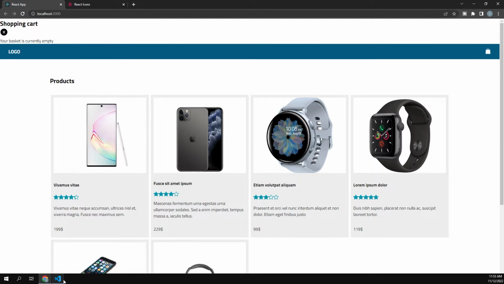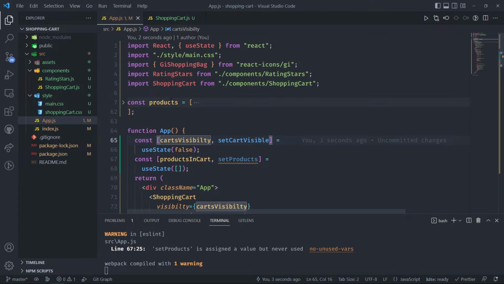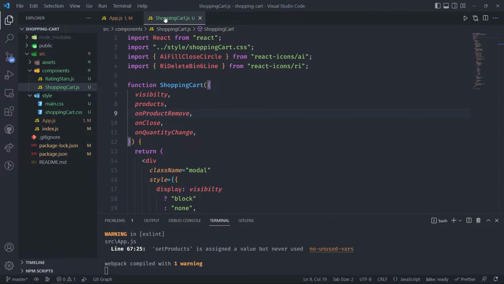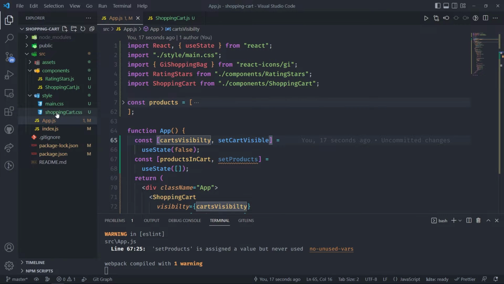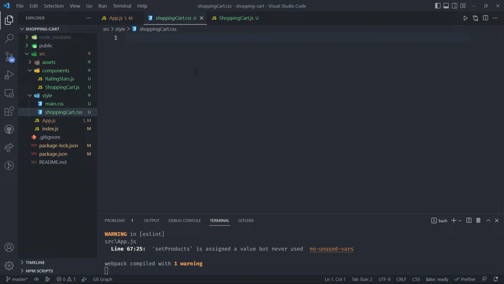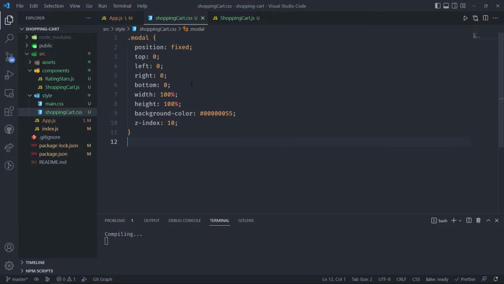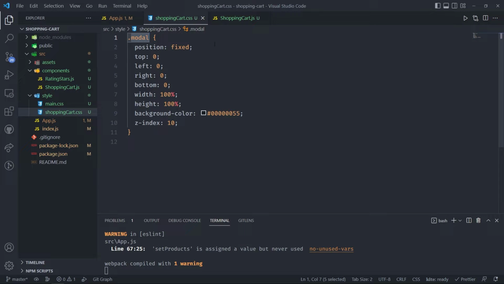Now let's add the styling for this shopping cart so it looks better. For that, we can open this shopping cart.css. Then I'm gonna just copy the styles and try to explain it. So here we can start by this modal.